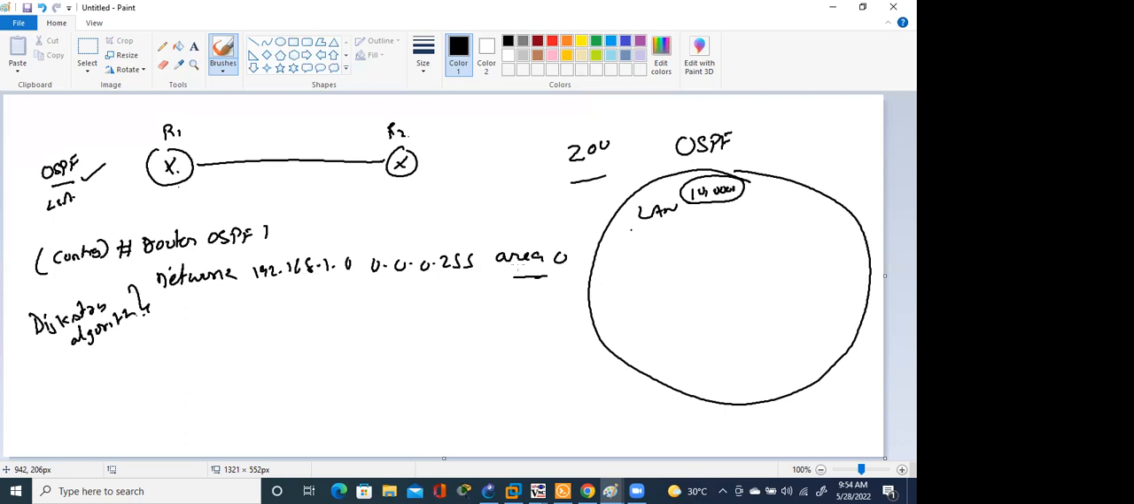When you configure OSPF, there will be multiple areas. If you have 200 routers, every router cannot be put in a single area. By default, we have area 0 in OSPF, which is called the backbone area. Now, if you have 200 routers and you put all 200 routers inside area 0, what happens?